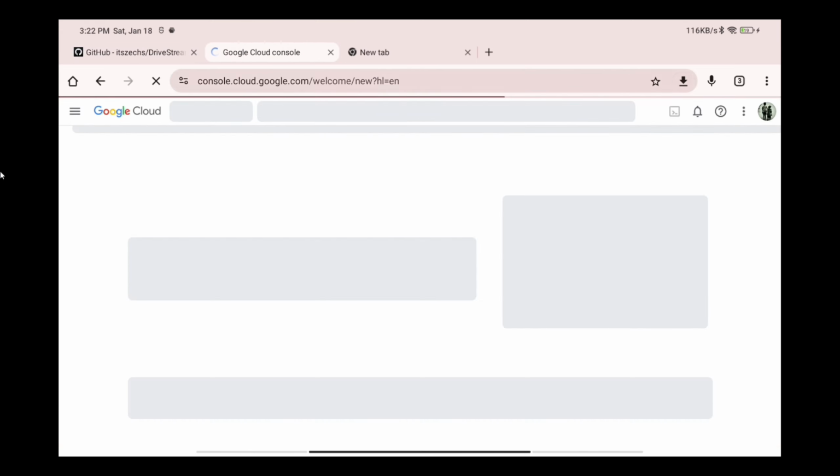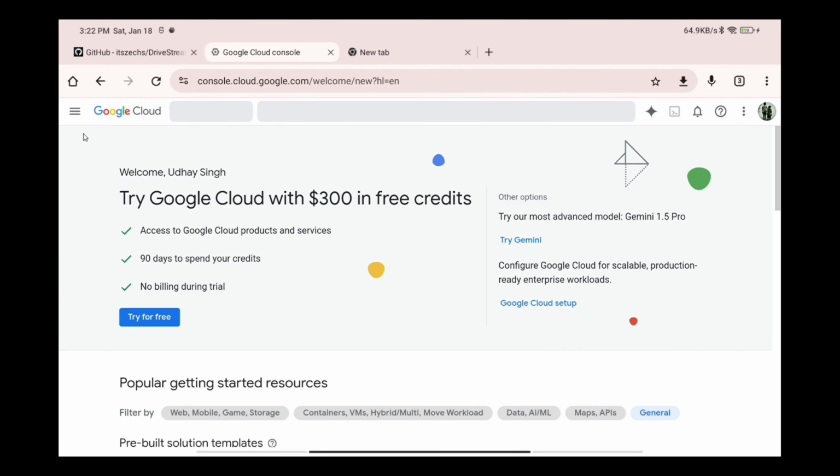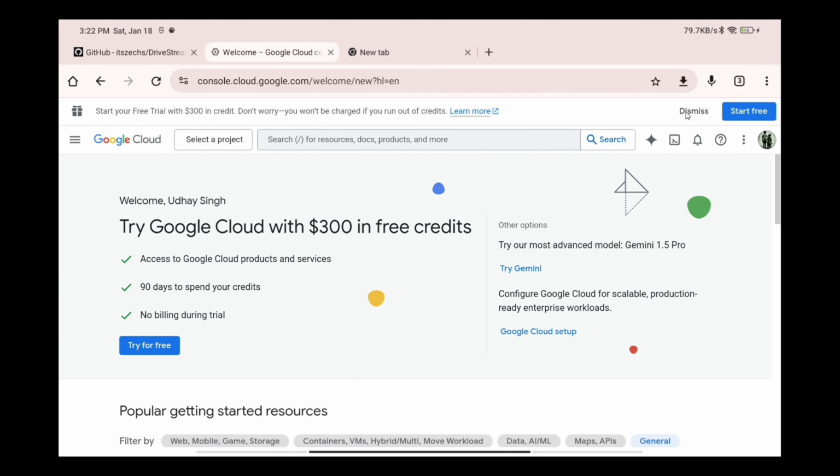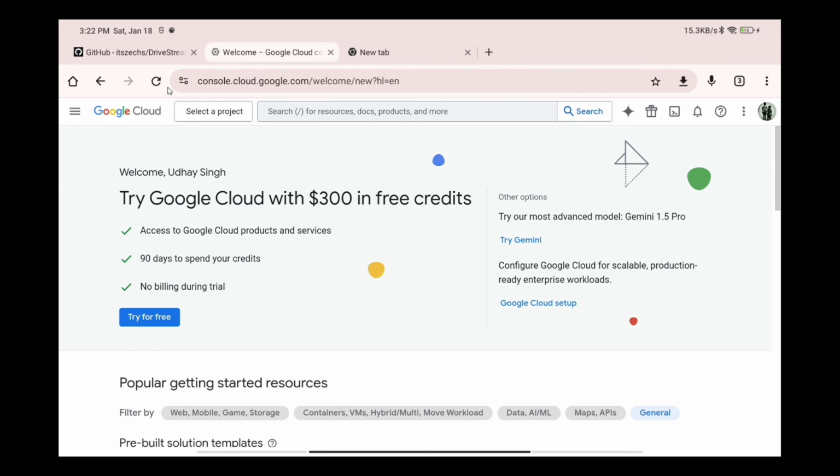And a Google Cloud Console account. Now let's see how to set up. Open Google Cloud Console and if it suggests a free trial, simply click Dismiss.